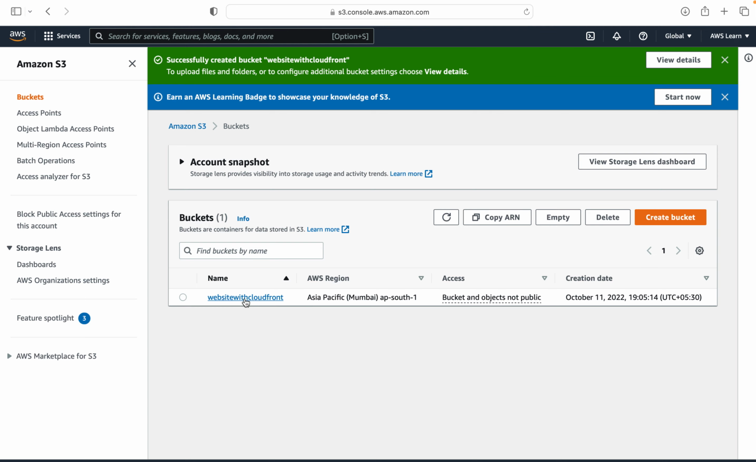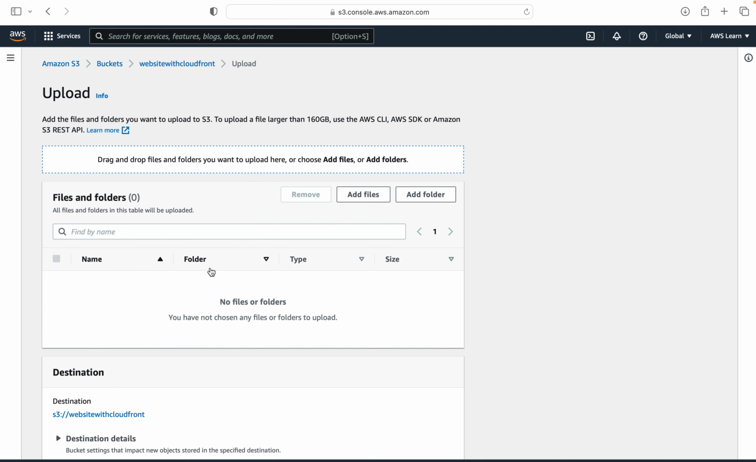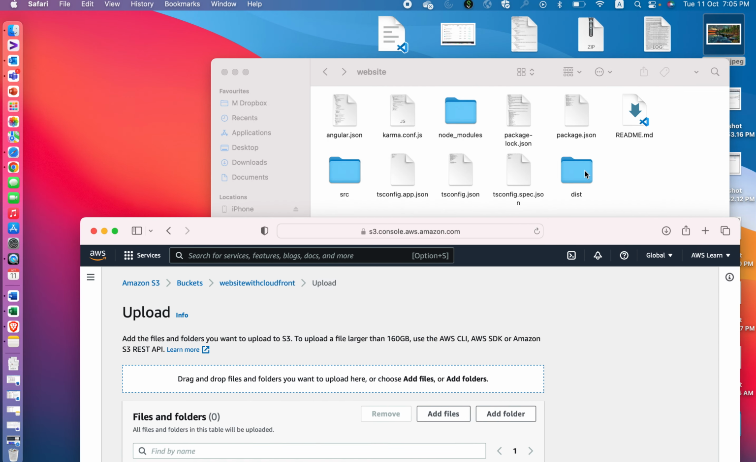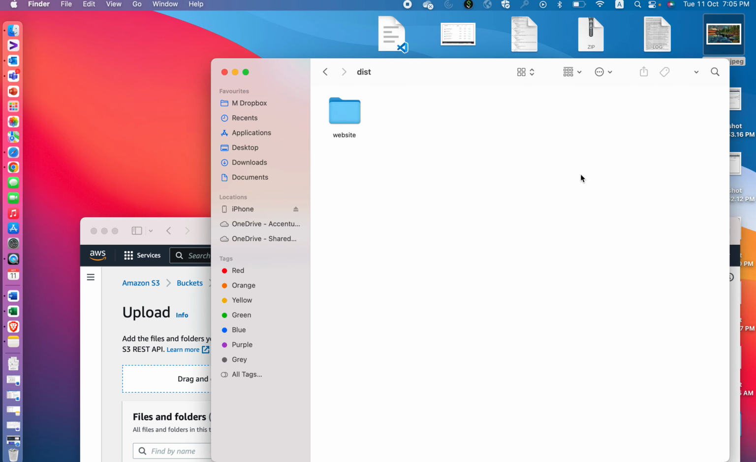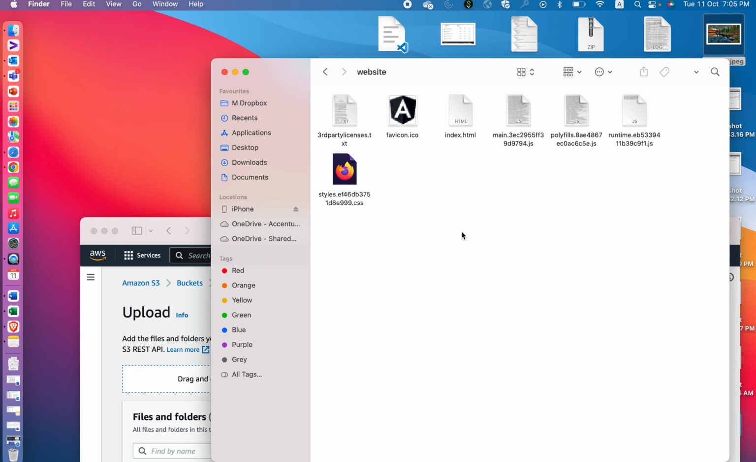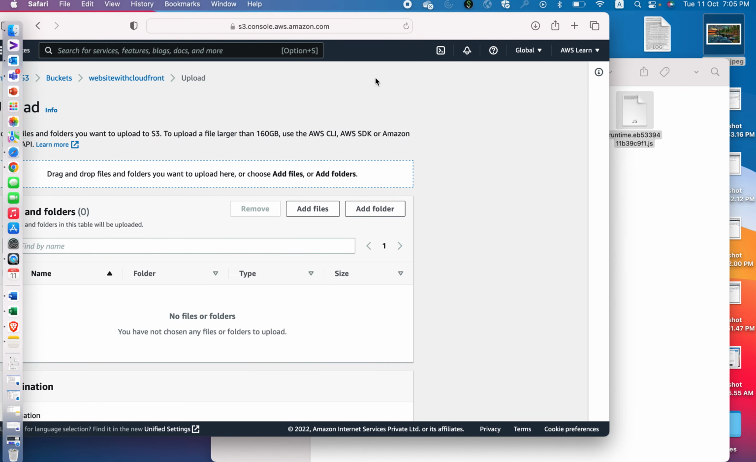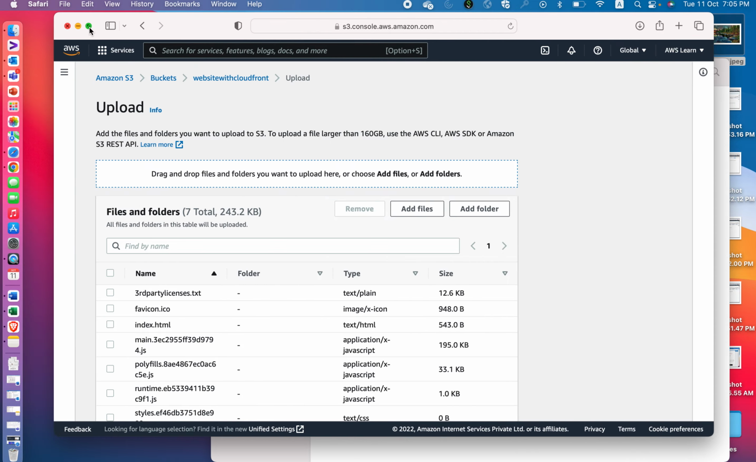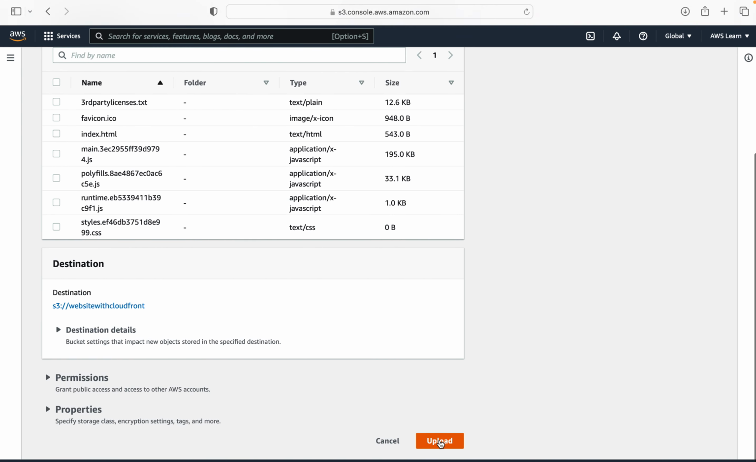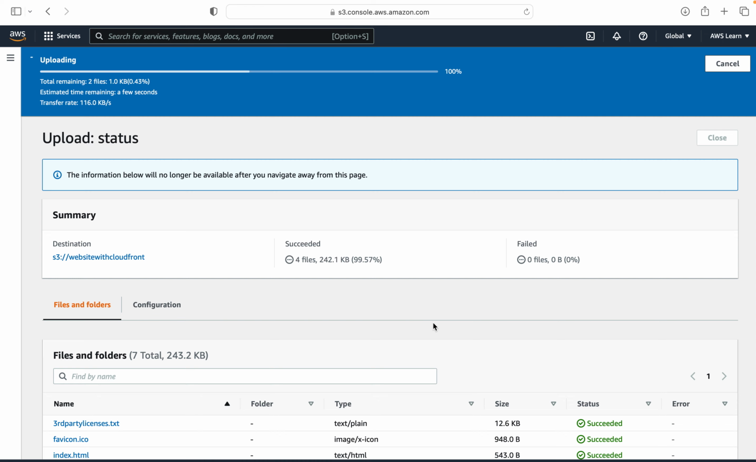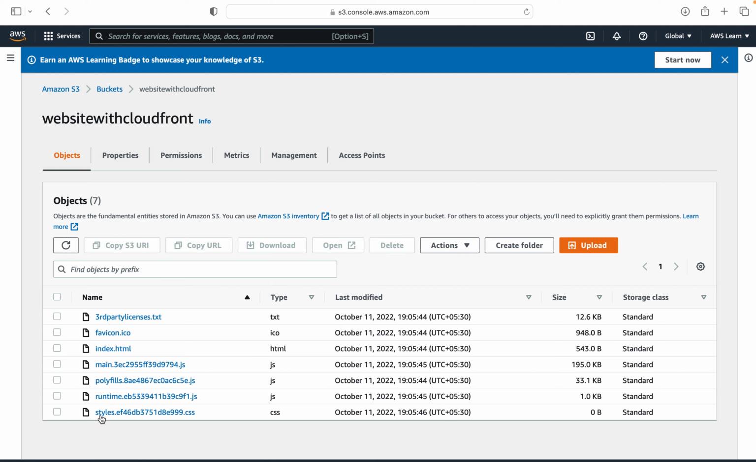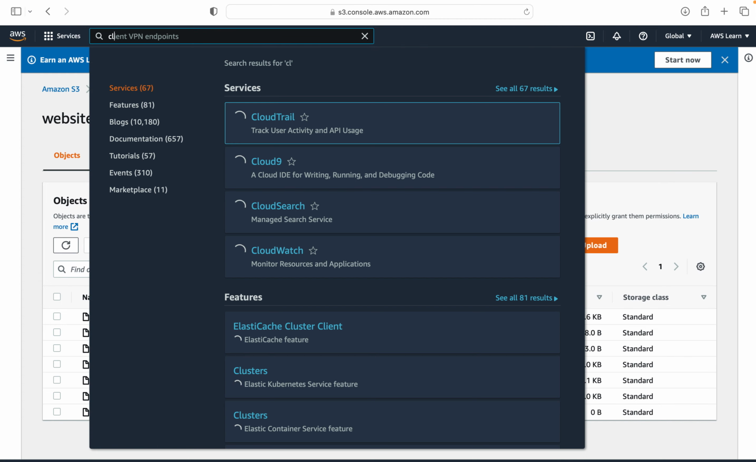There we go, we have the bucket. I'll go here, I'll click upload. Let me minimize this and I will do a drag and drop. So remember, we need to just copy the part within the dist folder. I'll drag it here. Let me maximize it. I'll click on upload. Upload succeeded. So I have uploaded my website to the S3 bucket. Now I'll go to CloudFront.